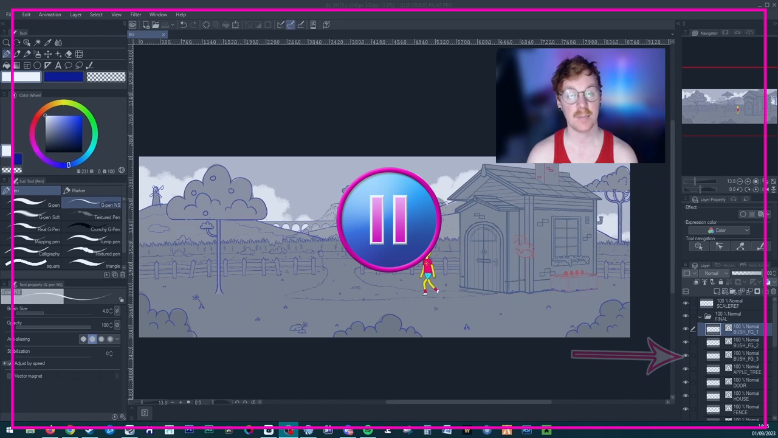I wanted to be separate, and I made sure to make them vector layers, which are super useful because, among other things, it allows you to delete overlapping lines without affecting other lines, and this saves a huge amount of time. You can create vector layers with this button, and in the eraser tool properties, make sure you tick the vector eraser box for when it comes to deleting those lines.